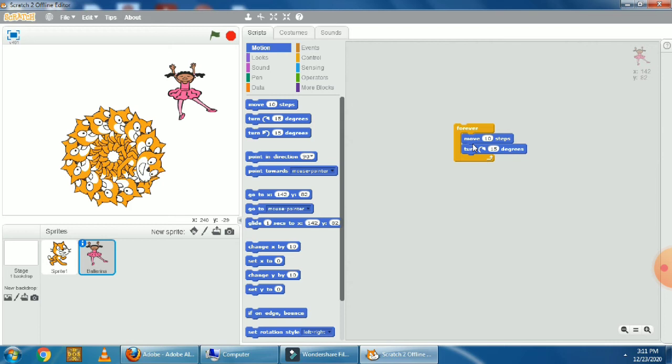So when we click on the forever block, it will execute these two blocks continuously. It will not stop. You can see when I click on the forever block, it executes the move 10 steps and turn 15 degrees blocks continuously. Execution is going on. It never stops until we click on the stop button. Where is the stop button? This red button is called the stop button. So when we click on this stop button, then and only then it will stop. You can see when I click on the stop button, it stops its execution.